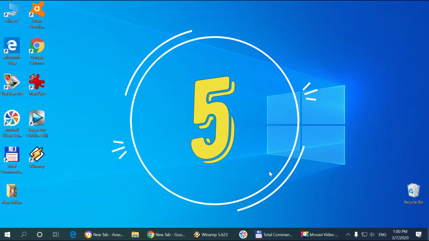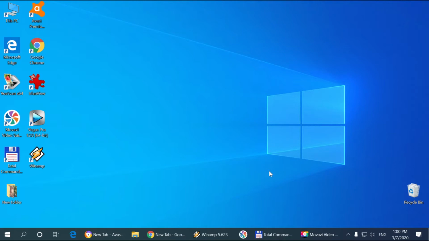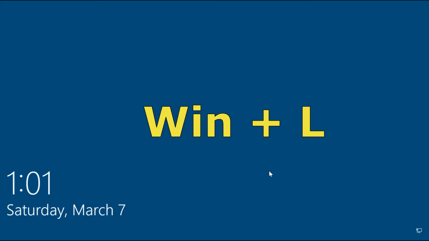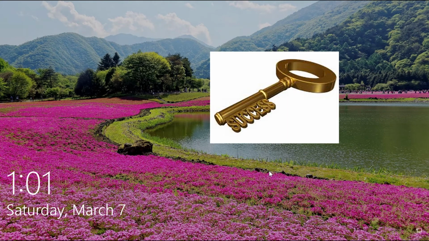Okay, so shortcut number five will be helpful to you if you want to lock your screen, or if you have several users using the same PC, you can just switch between users. All you gotta do is press the Windows button plus L, and it's gonna take you to the lock screen. So unless you know the password, nobody's gonna be able to use your computer.